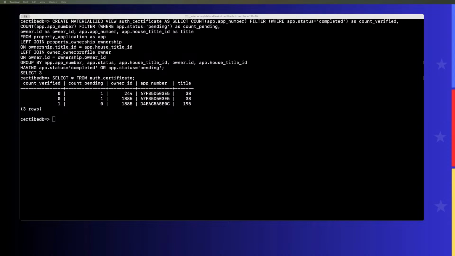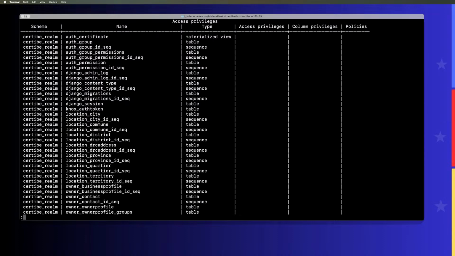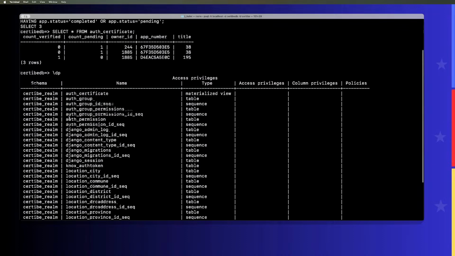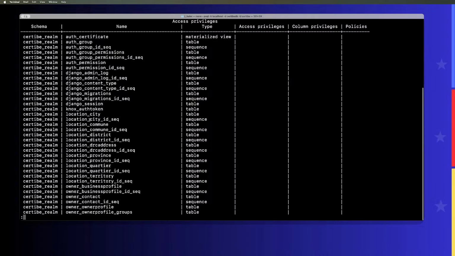Okay, now we create our materialized view. We can view. What is our view? Yeah, this is our materialized view of certificates. Okay.